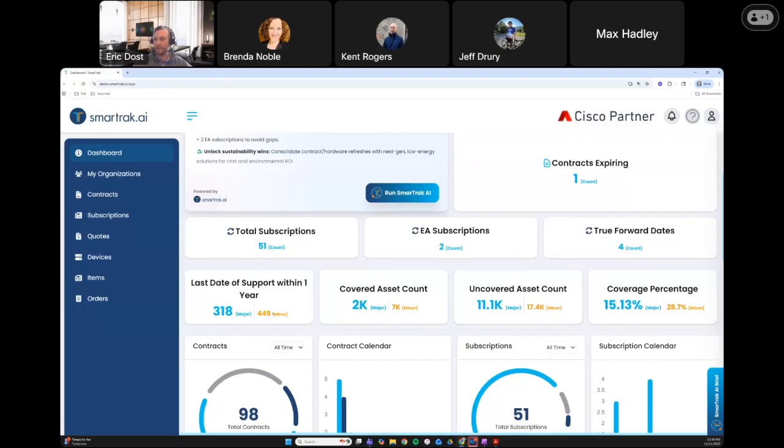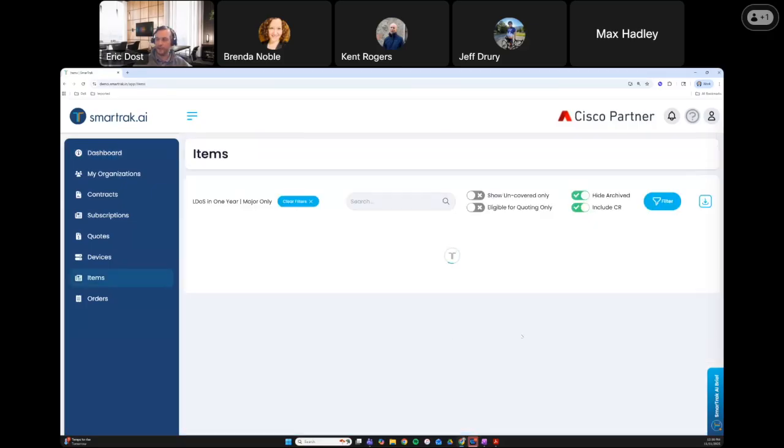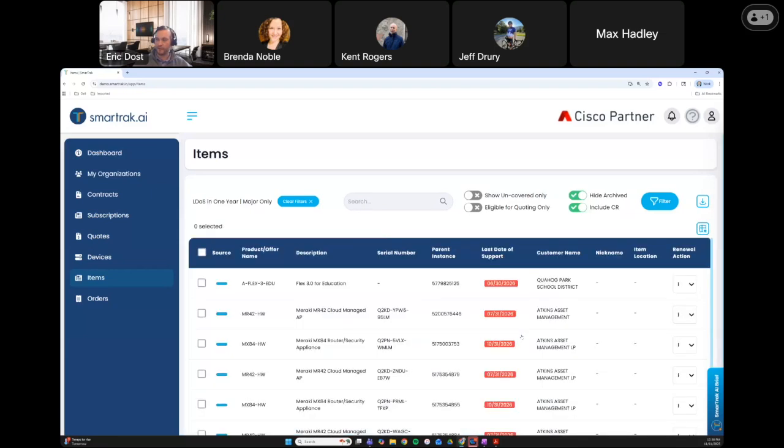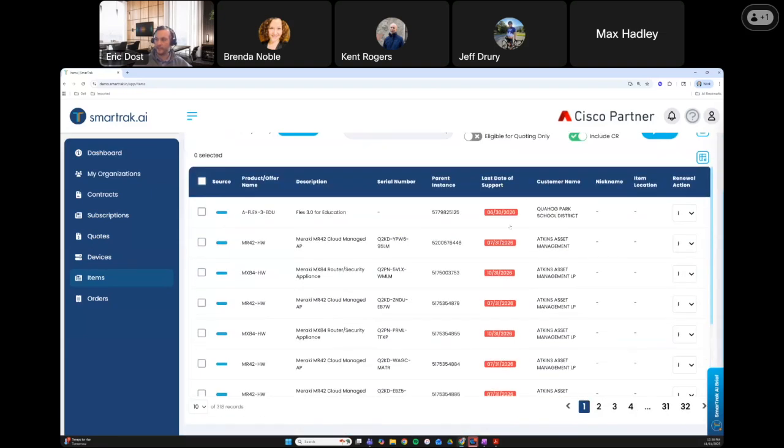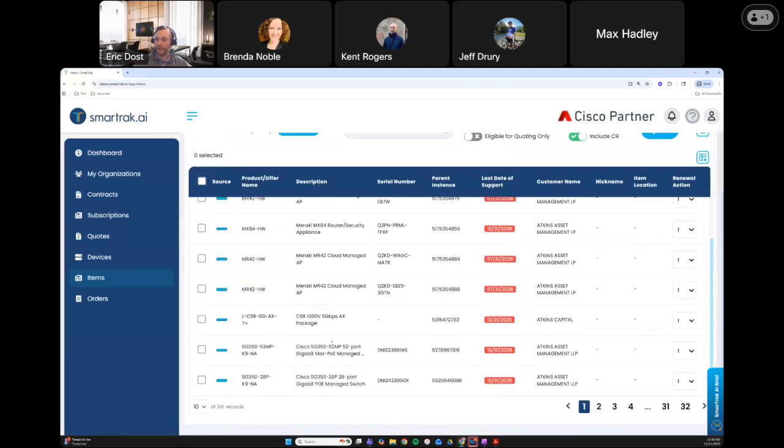So for example, we can see here we have 318 end of support major items within the next year. Typically, this means that's 318 products that need to be evaluated for tech refresh. Just by clicking 318 right here, SmarTrak has searched and filtered through all of the data and shown me all of my products, all 318 of them, going end of support over the next year.